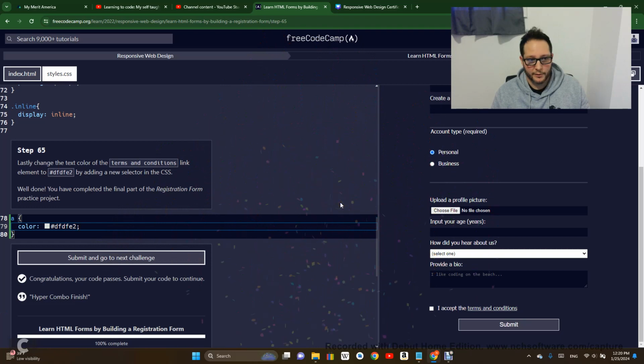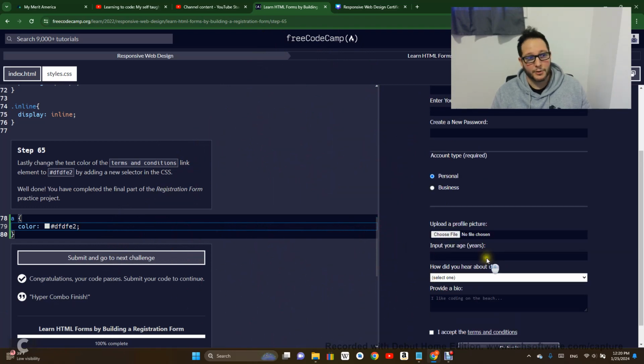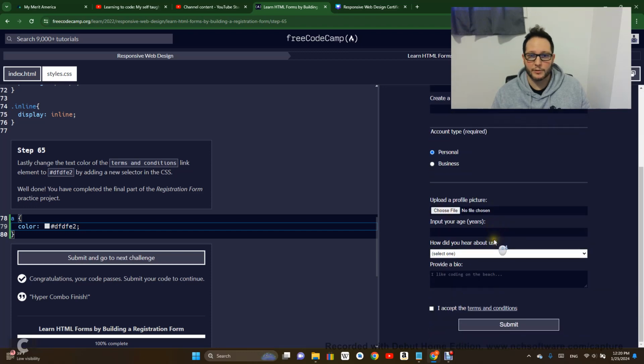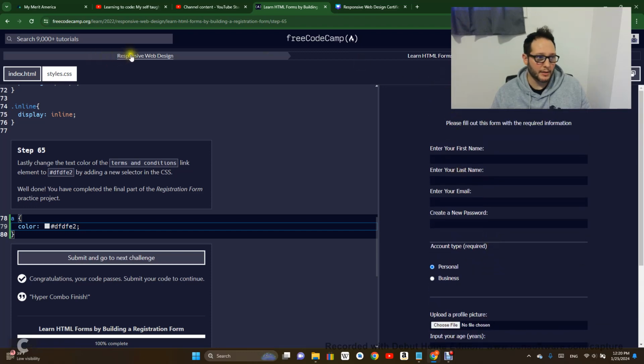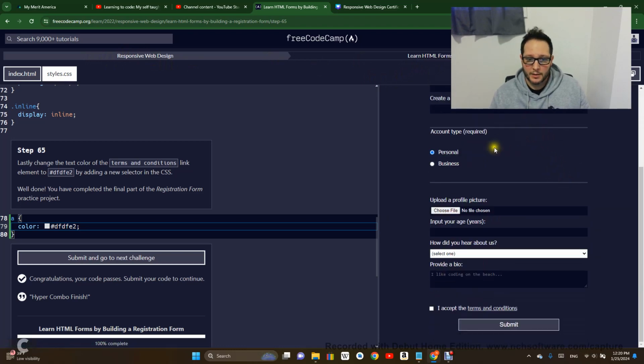It gave us confetti. That was awesome. I love it. So we have officially completed our registration form, and that concludes the responsive web design section, learn HTML forms by building a registration form. Now we're going to test our knowledge in the next project.